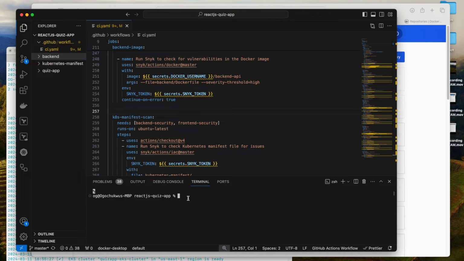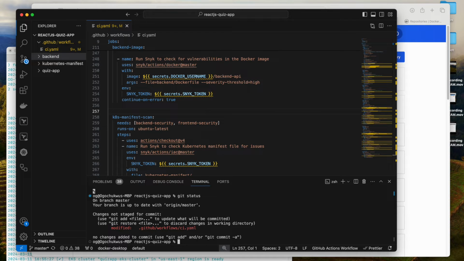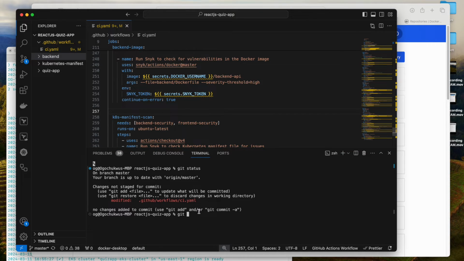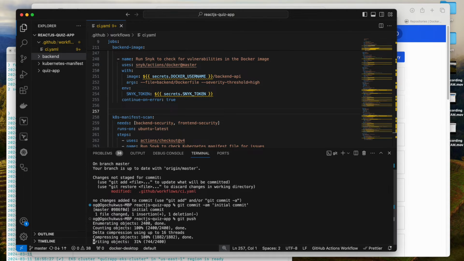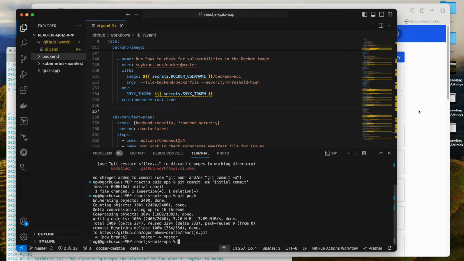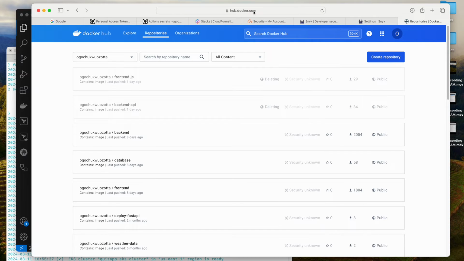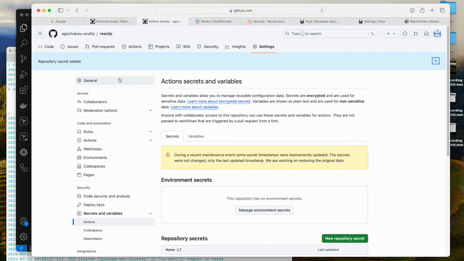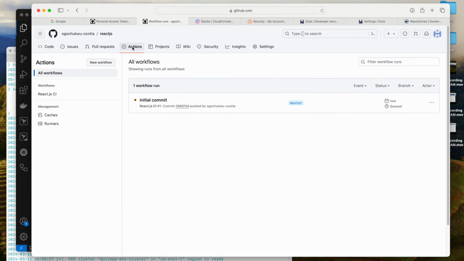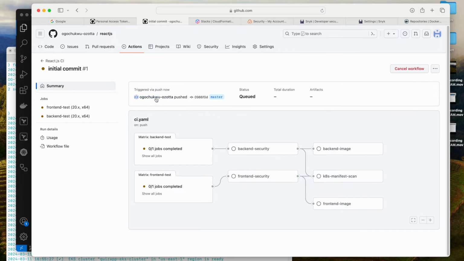Now I'll go here. I want to commit this code. I'll look at the status, and I'm going to do git commit. Now type a message, initial commit. Enter, then git push, enter. So to see the pushed code run, I will go to GitHub Actions. Now there is a build going on.